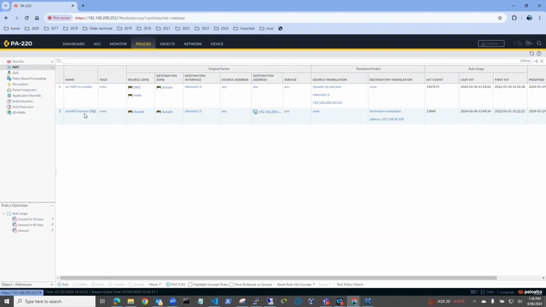Then we've got a destination NAT rule. A destination NAT rule provides connectivity between our outside zone and our DMZ server at 192.168.50.100. And this is the reflected address. So this is its internet address, if you like, 192.168.208.100. What that means is, if we want to browse to our DMZ server from the, in inverted commas, internet, this is the IP address that we would use, and NAT is going to reflect that traffic into our DMZ server.